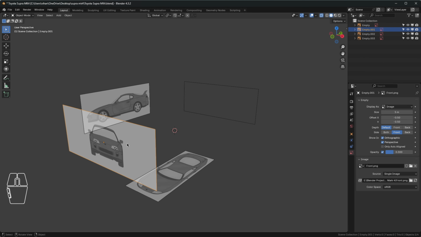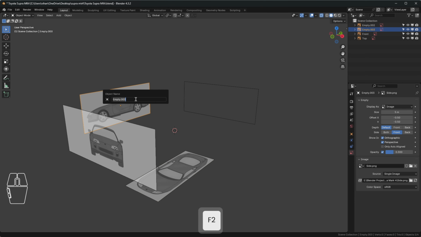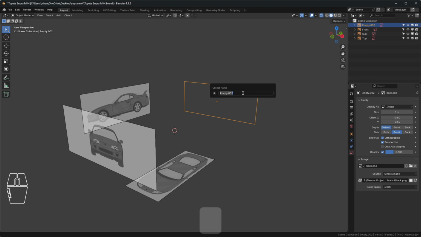Just click on this, press F2 and rename that to front. Click on the bottom right here, press F2 and rename this to top. Then click here, press F2, rename this to side. And click here and press F2 and rename this to back.